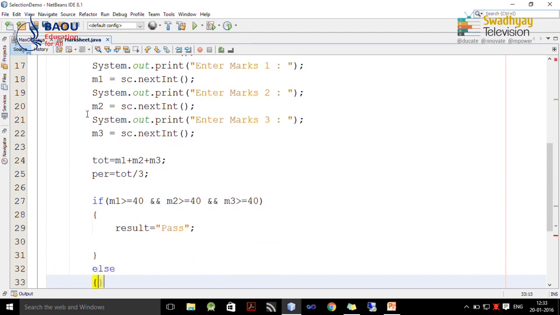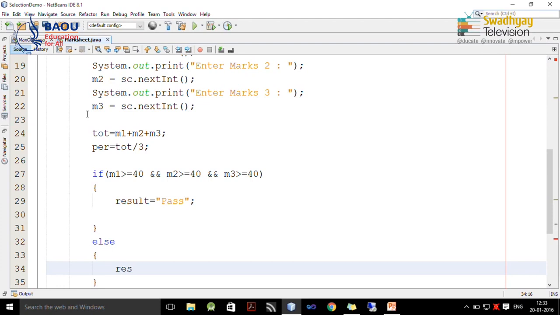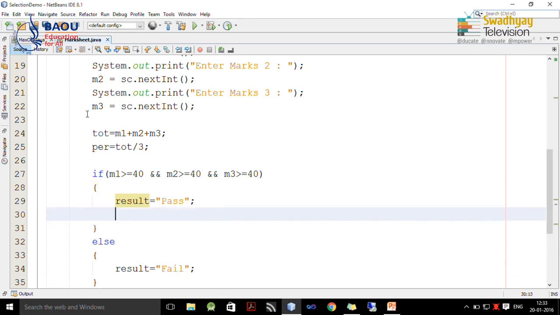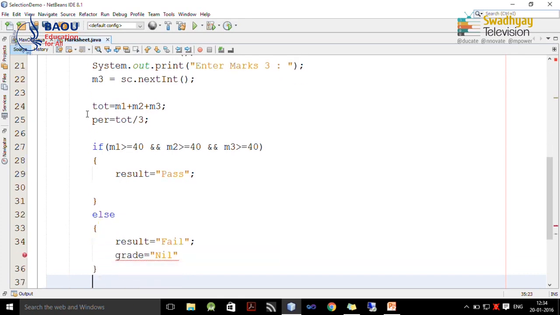Otherwise, we calculate result as a fail. So this is a necessary condition for deciding whether student is a pass or fail. So, I hope you understand this. Now, if student is fail, there is no need to calculate its grade. So, we can say grade is nil in case of student fails.